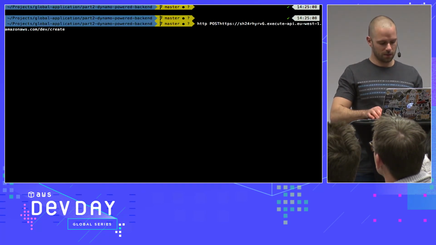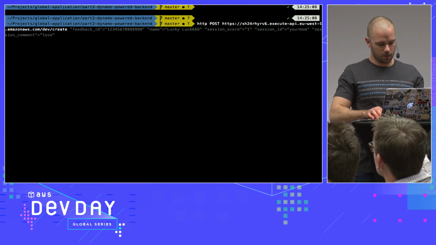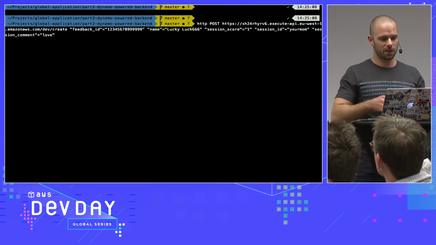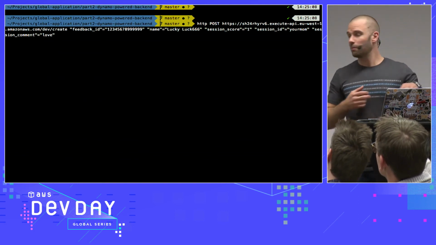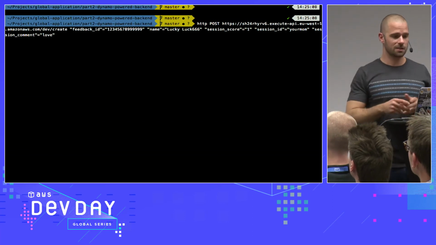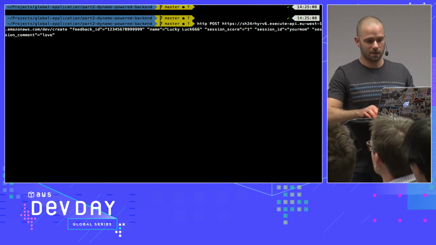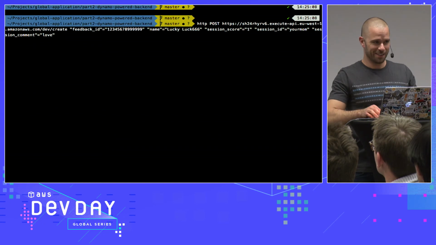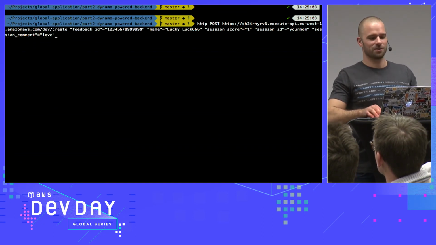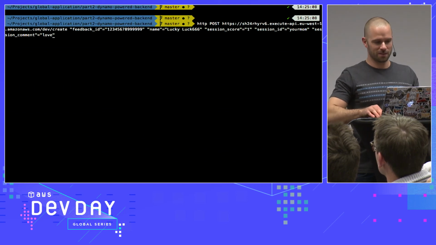what did that just do? Then these are the things that I want to push in there. I have a feedback ID. This is my body, so the name, Lucky Luck 66, and that's not my IRC name, not at all. Session score, this kind of stupid stuff. I'm sorry, with the session ID, I need to change that.